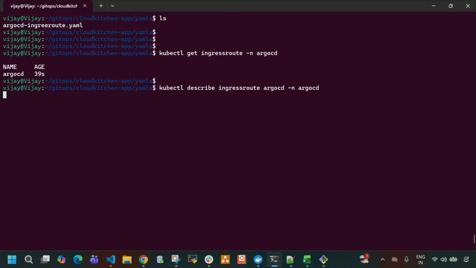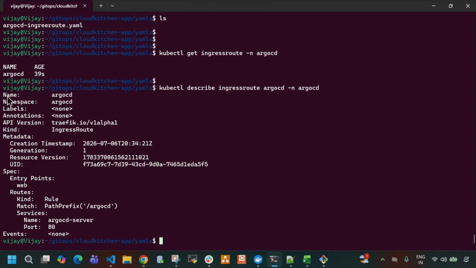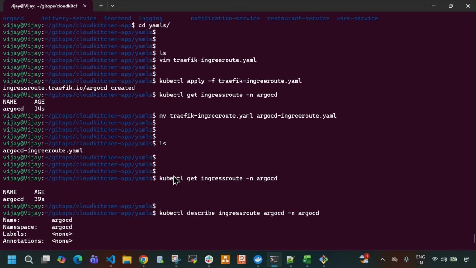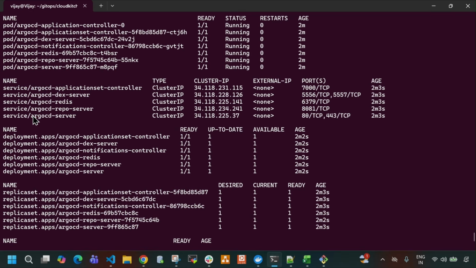Okay, and here you can see the name is argocd, and the namespace, it's created in argocd. Labels and annotations we haven't provided anything, and the API version is this, and the kind is IngressRoute. So this is the main thing. It matches slash argocd. Whenever we are accessing with our Traefik load balancer IP slash argocd, it is going to route to this argocd-server. Okay, and argocd-server is running on port 80. Okay, so let me show you that once again. So here you can see argocd-server, and it is running on port 80, guys.